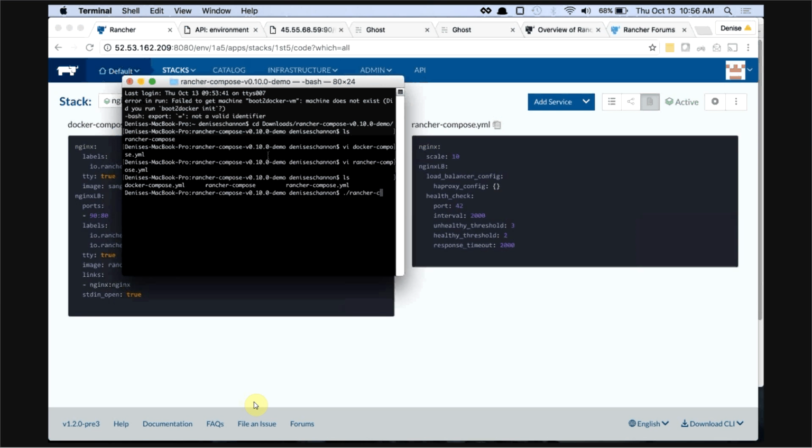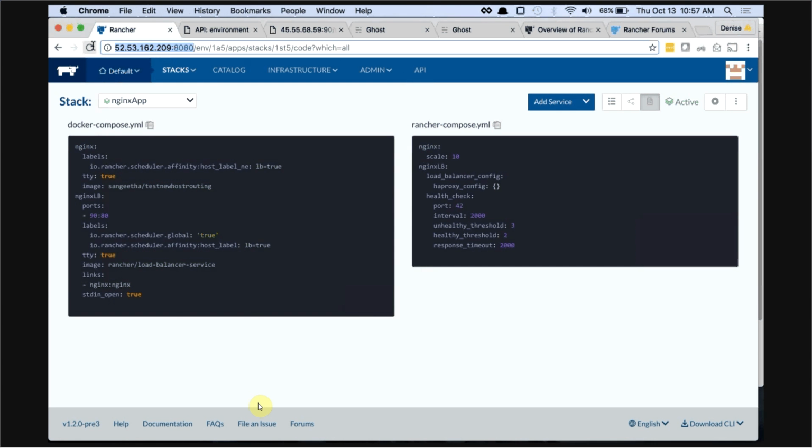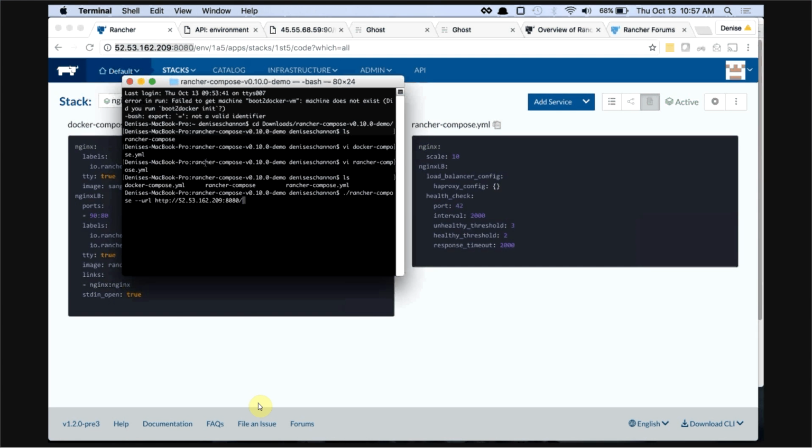So next would be to run a Rancher Compose command. Obviously, there's a couple things that you would need to do to be able to start talking to Rancher servers. So one is you need to indicate what the URL of where your Rancher server is at. I'm going to add in all of these as options in my Rancher Compose command, just because I go through different Rancher setups all the time.